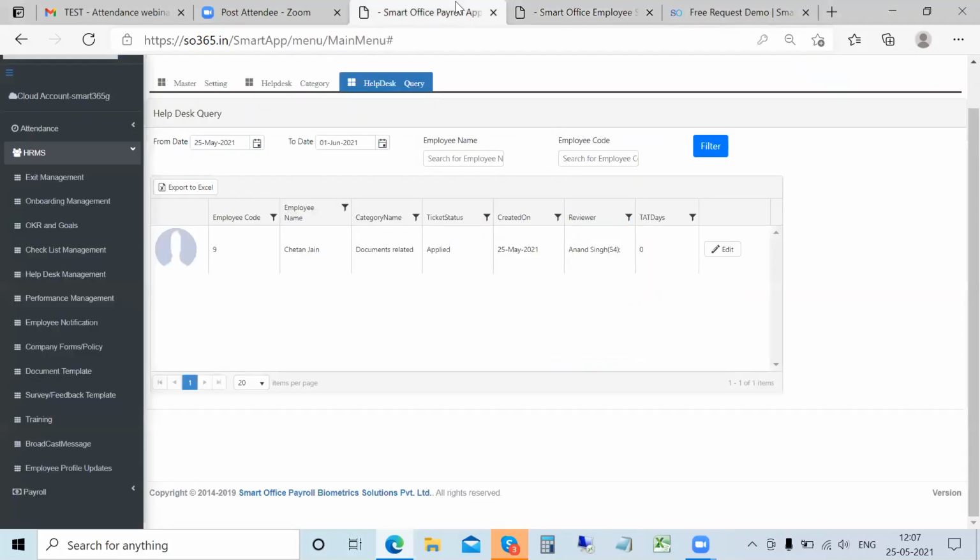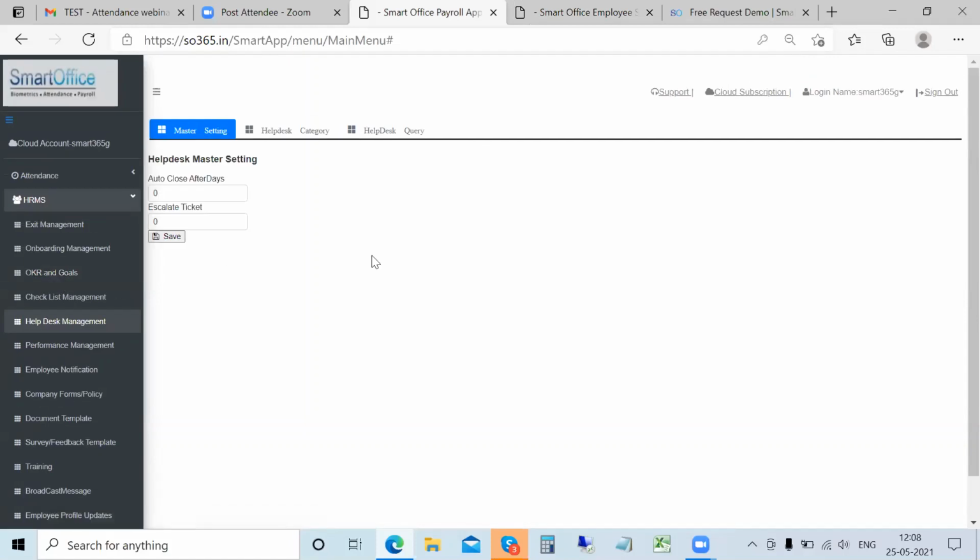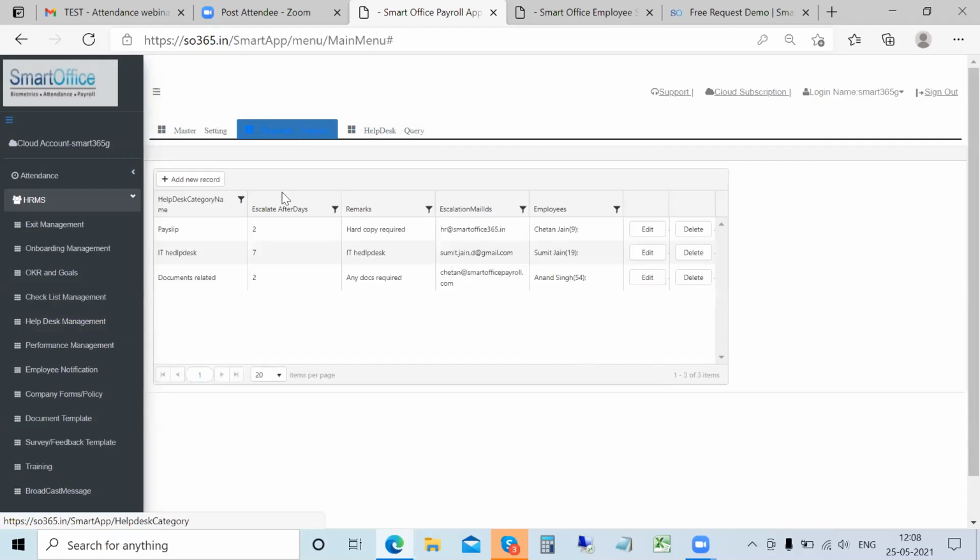I'll just quickly recap the help desk session once again. This is where you will see the help desk option. You can have master settings in terms of when any ticket would get escalated, or when it would get auto closed, and which are the various categories that you can define, and when it would get escalated, 2 days, 7 days, or in how many days it should get escalated, and what are the escalation mail IDs, whom it should go to whenever any escalation is raised, and who is the specific employee to whom the escalation goes.